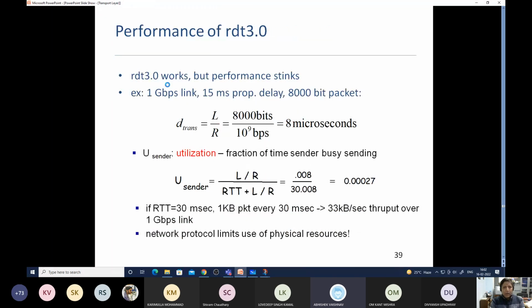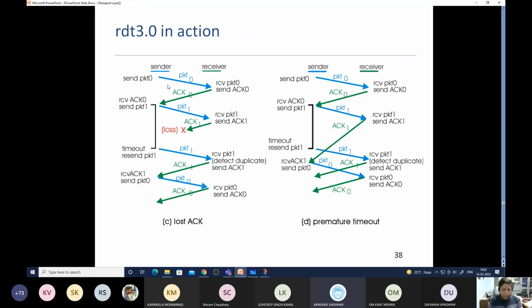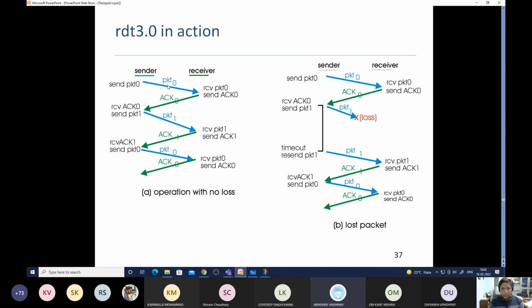Fine. So this is how you can develop a protocol slowly and gradually with all these errors. But as you can see, if you develop transport layer protocol, TCP like protocol in this fashion, it will be a lot of wastage of resources.